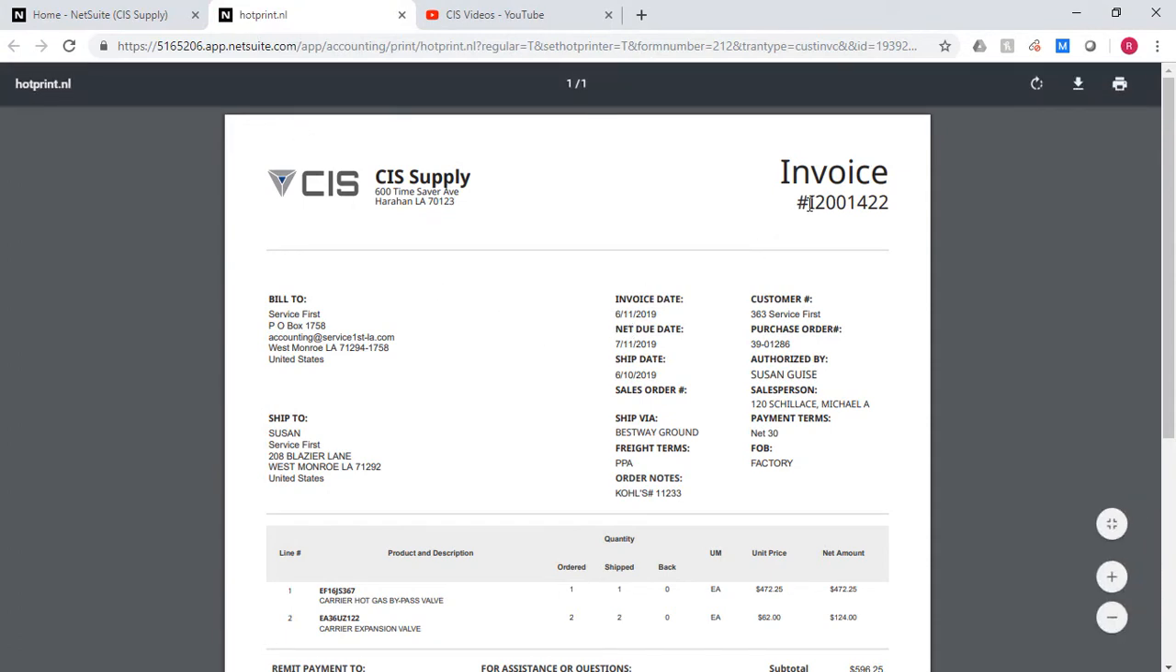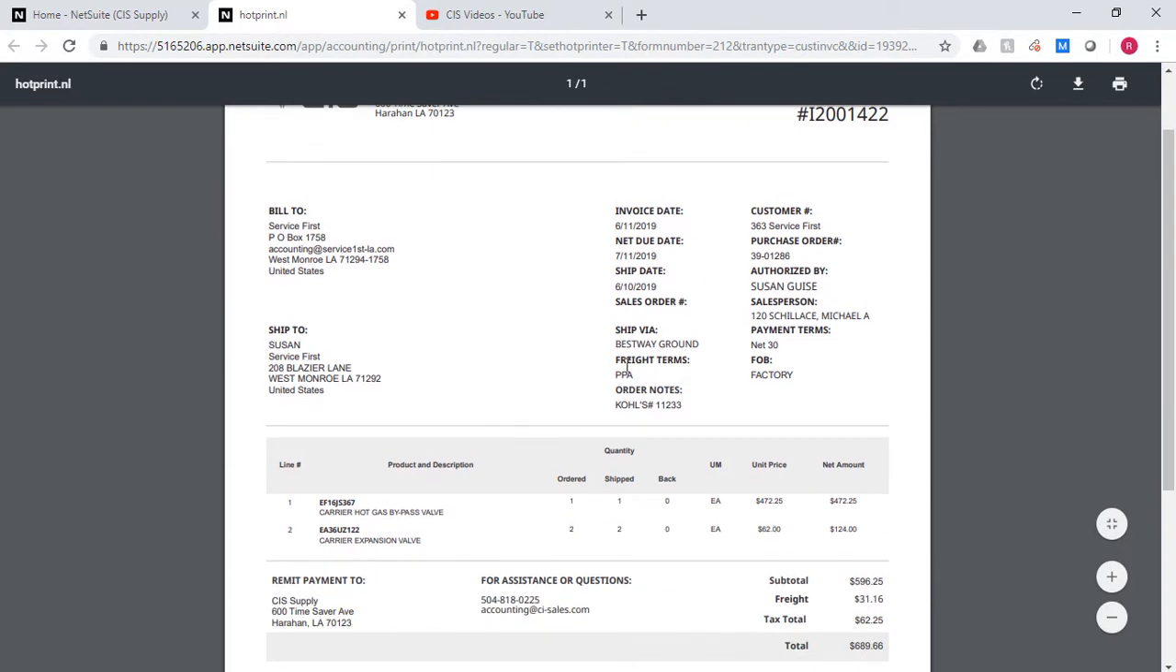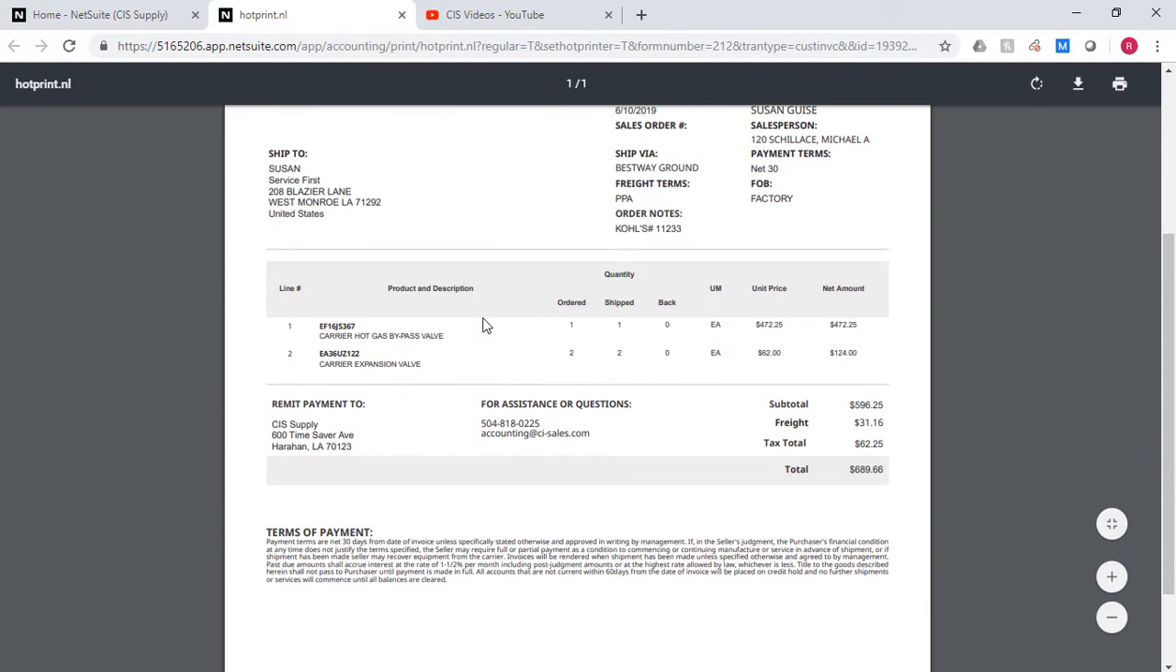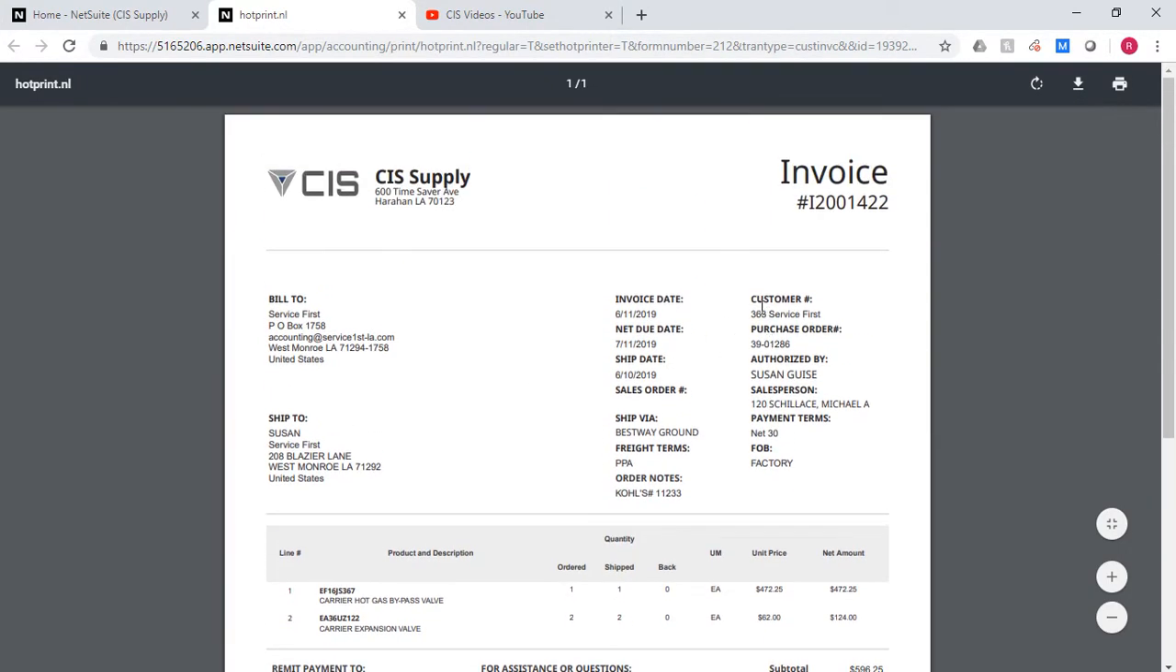They would have the invoice number here at the top, which you can use to navigate to the sales order. They have the customer's purchase order number here. If you have any of these numbers, you can find your invoice.